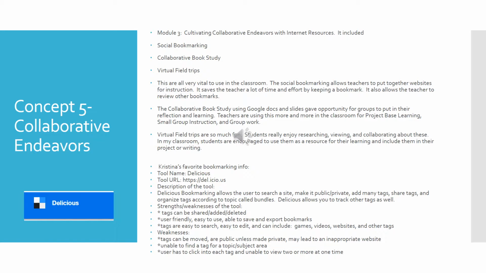Concept 5 was under Module 3. It was Cultivating Collaborative Endeavors with Internet Resources. It included social bookmarking, collaborative book studying, and virtual field trips. These are very vital in the classroom, and social bookmarking allows teachers to put together websites for instruction. It saves the teacher a lot of time and effort by keeping a bookmark. It also allows the teacher to review other bookmarks.